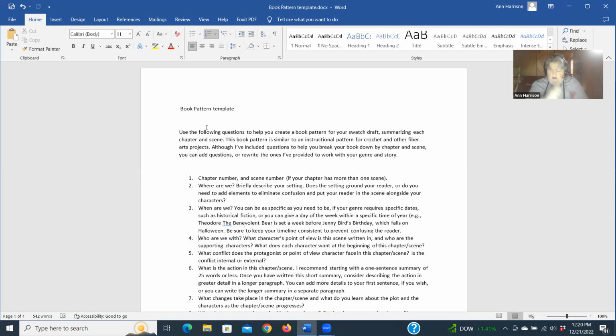And you don't have to put all the characters in the story in this. This is just who are we with for this chapter or scene. And you can add characters later on in the manuscript or only use the characters that are listed in that particular chapter or scene. I broke it down when I first wrote the template as who are we with? Who is the main character and who are the supporting characters?